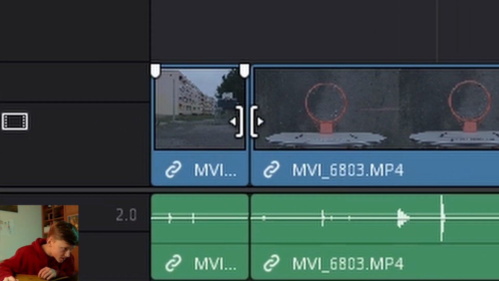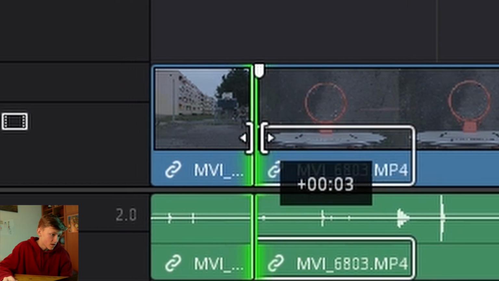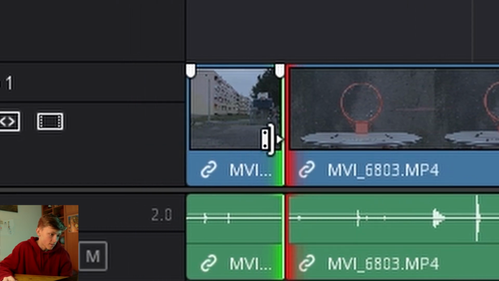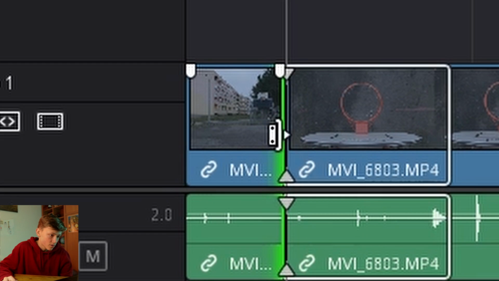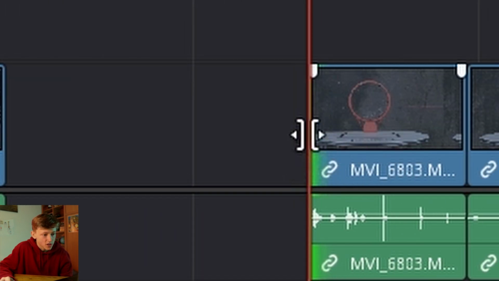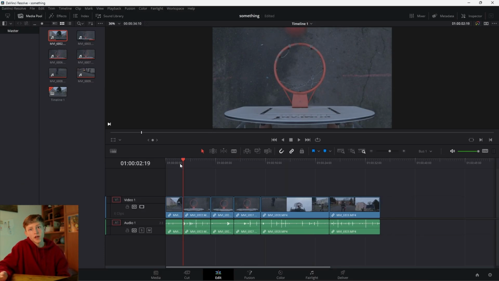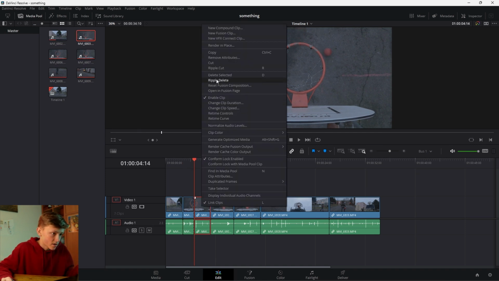You get this little icon, I don't know what it is. You get it in the middle when you move both of the cuts at the same time. And you get it also here when you move this. And when you do it from here, you can move this clip and shorten it up. Right, and again, delete the space. And you got it. Now we're gonna delete it again.